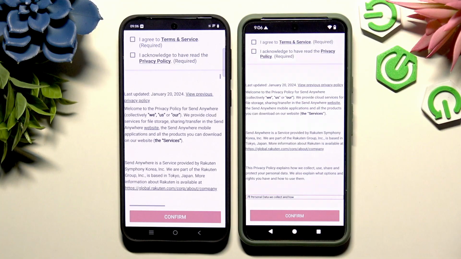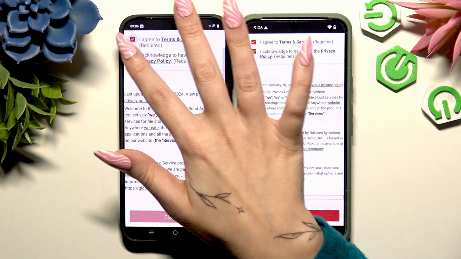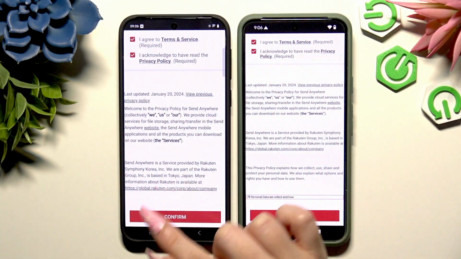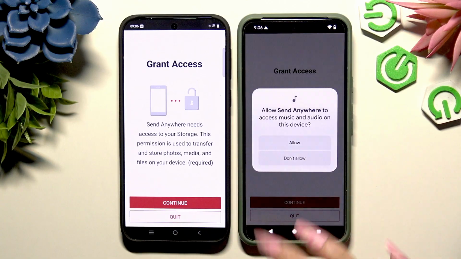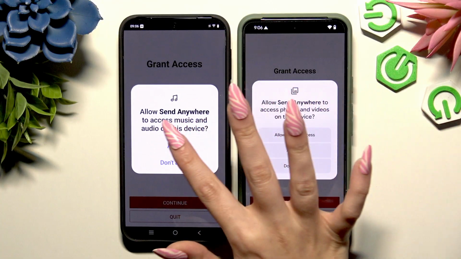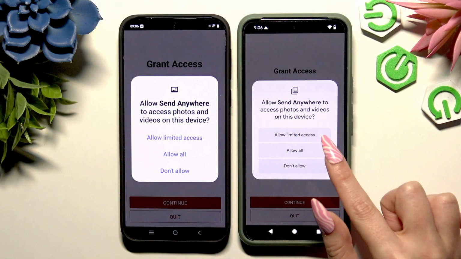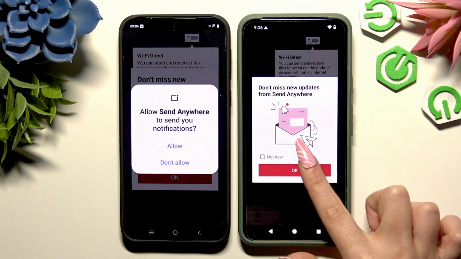Now tap on the same options in both to set them up. Begin by clicking on I agree and I acknowledge at the top. Then select Confirm, Continue, Allow in the first pop-up and Allow all in the second one. Finally, tap on whatever you want to in all those other ones.